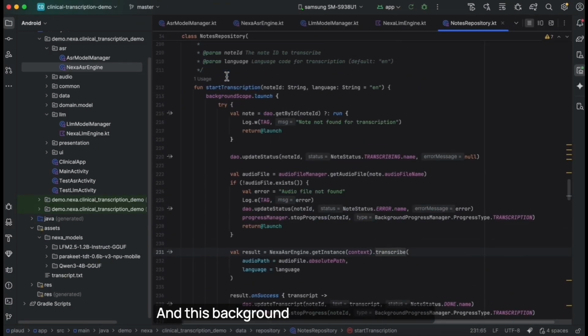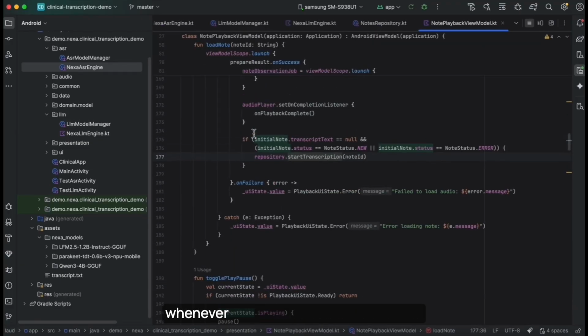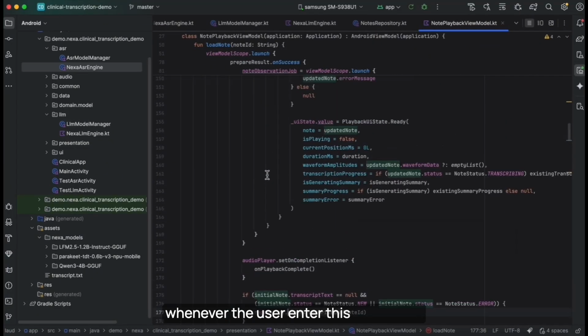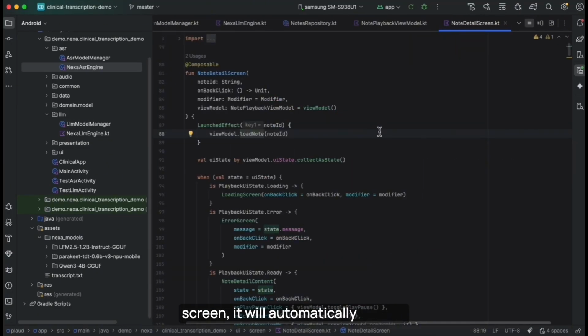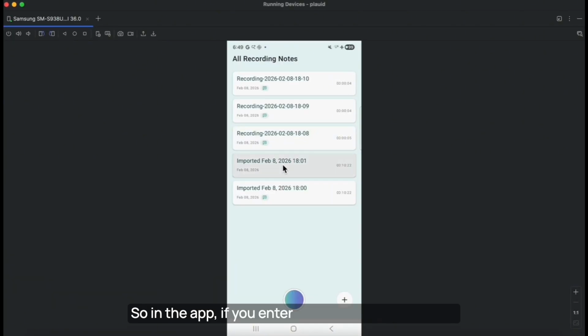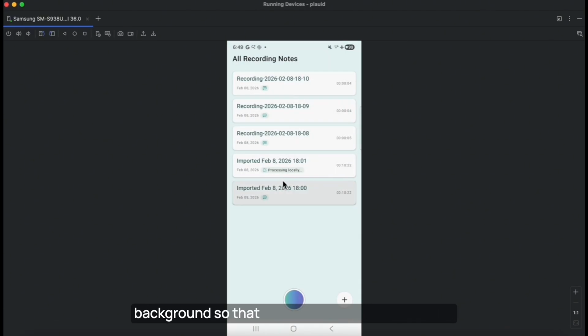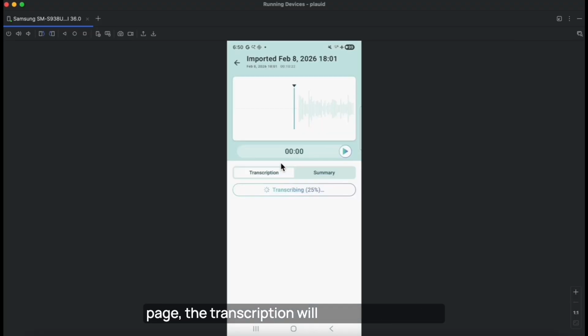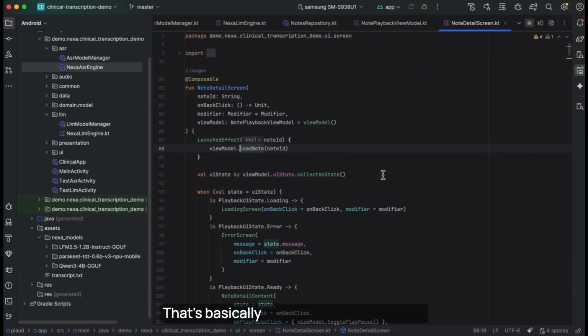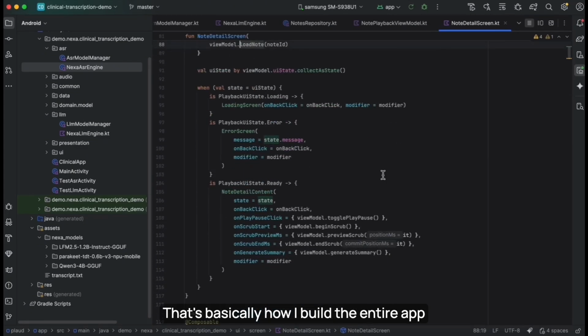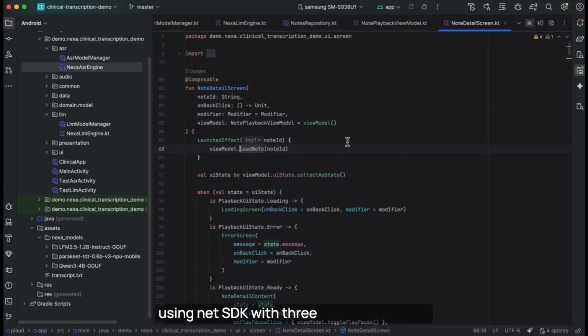And this background coroutine is launched whenever the user enters this note detail screen. It will automatically trigger. So in the app, if you enter the screen of a particular note, it will directly trigger this transcription process and run the model inference in the background, so that even if you exit that particular page, the transcription will still be in progress. That's basically how I build the entire app using NexaSDK with three different models.